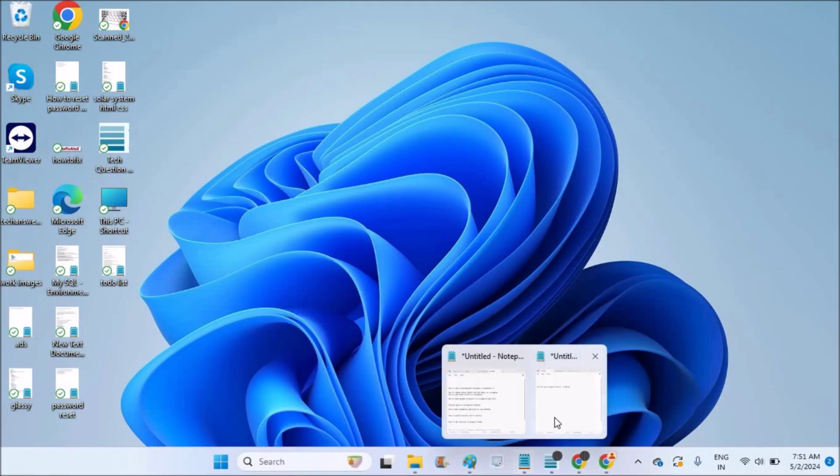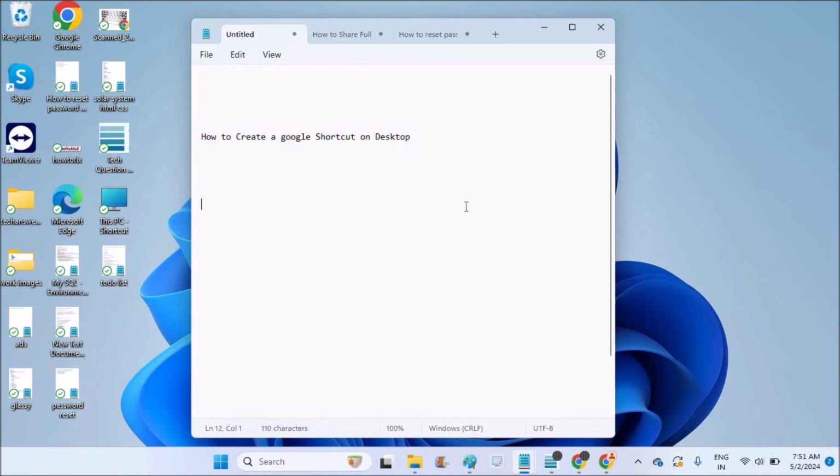Good morning to you all. Today in this video I'll show you how you can create a Google shortcut for desktop. So this is not the Chrome shortcut, this is the Google shortcut. I mean www.google.com. When you click on one button, directly google.com gets open, and this we're creating on the desktop.